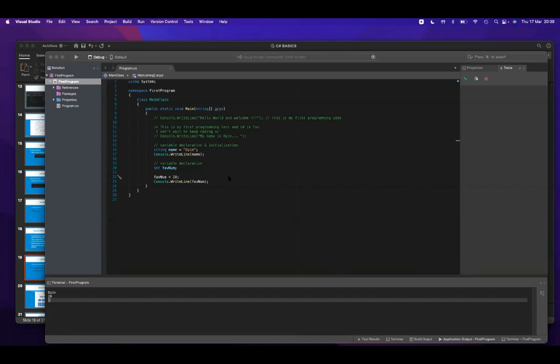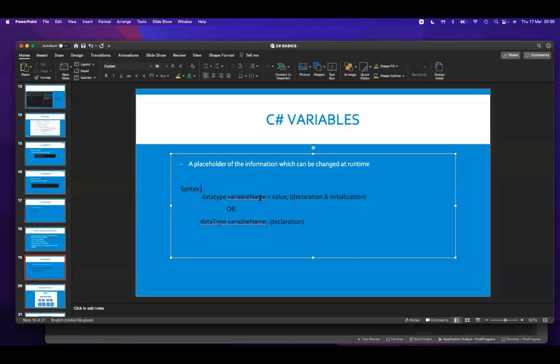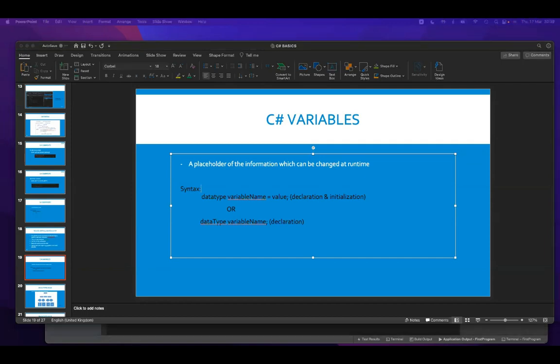So this is basically how you do the different variable declarations. You can use the declaration and initialization together, or you can have them separately, where you have the declaration separate and then the initialization separate as well.